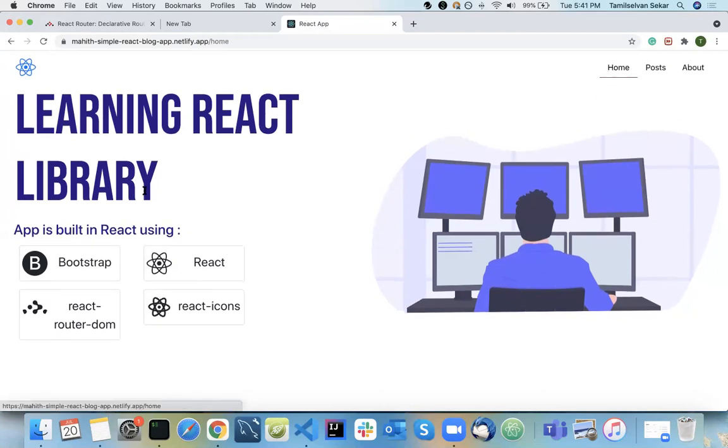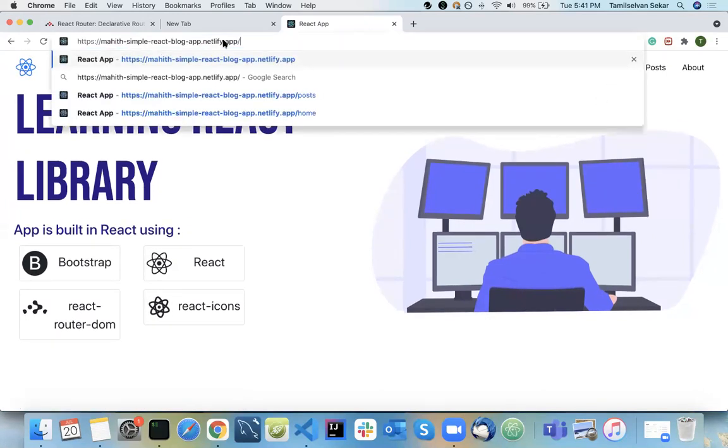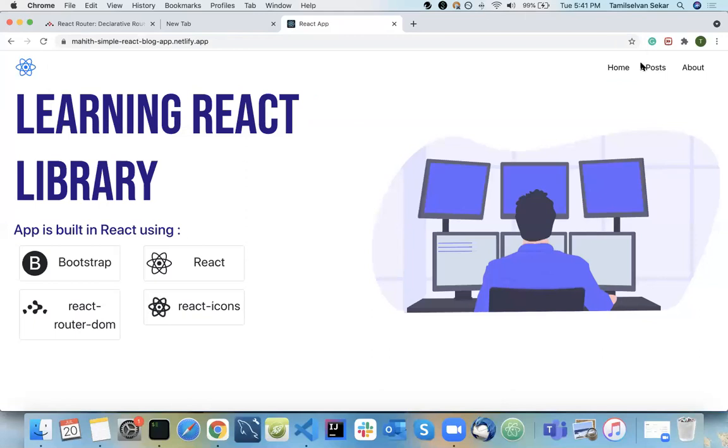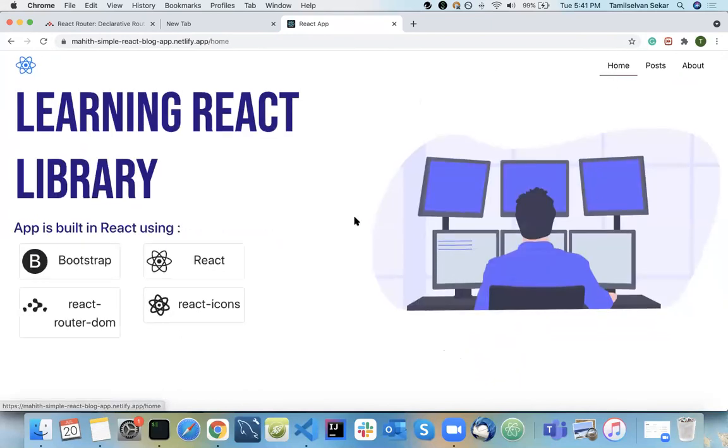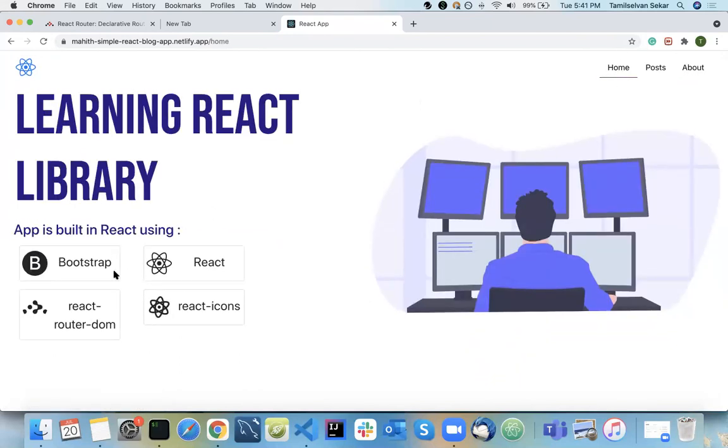If I click on home, it is going to display the same. Okay, so that is the first thing. Now, when I click on about here, he just mentioned his name, his education, what he's currently doing, and other things. And some new design. So what is the design that he used? It is React.